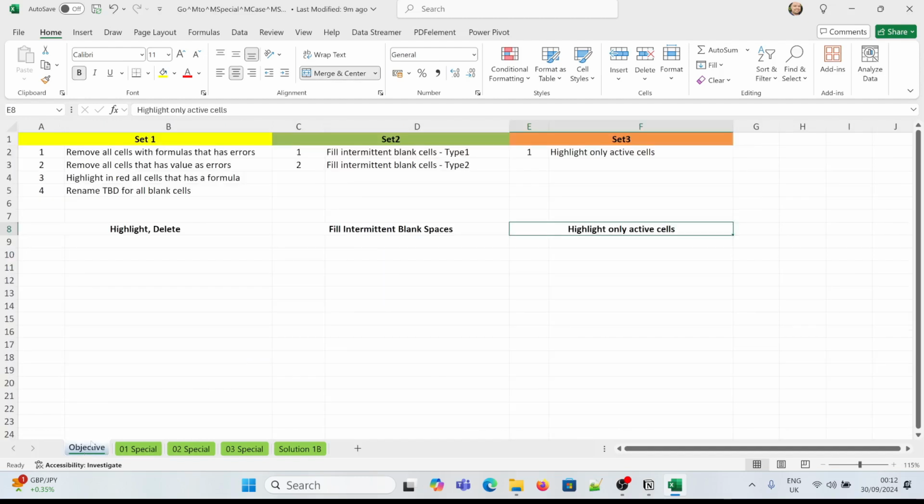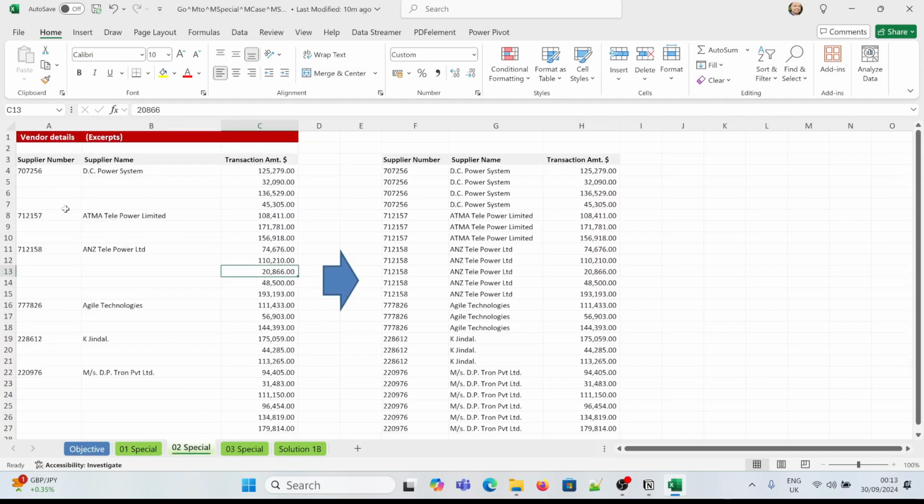In the next set, what I'll show you is how you can fill the intermittent blank cells in a faster way. Let's say you have a data set like this and you have blank spaces between the rows where there is some data, but how you can convert this into something like this. Because if you use a pivot table on this data set, it won't work properly. But on this data set, you can use a pivot table to do some kind of analysis. And here you will be filling it based on the data that is above the blank cell.